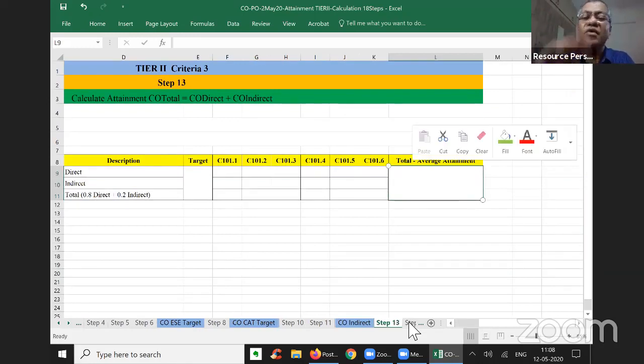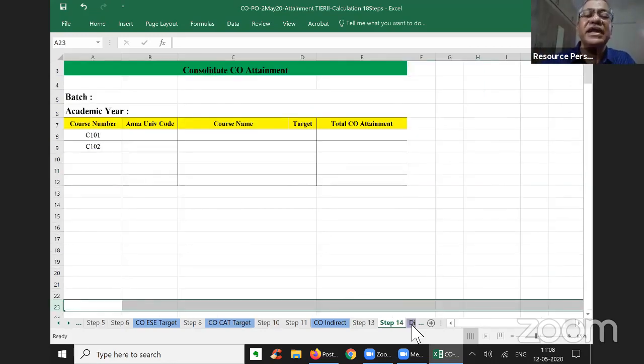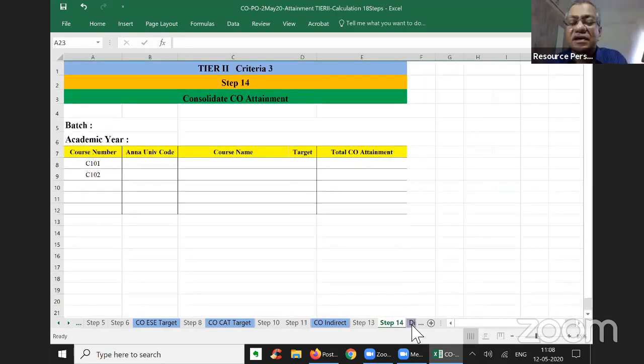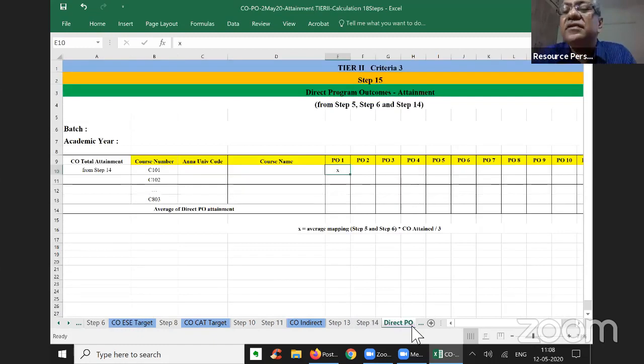Then overall also I am calculating. Then comes step 14. I am consolidating all the COs. This is the level which we now have to use for PO attainment. So this is the point when we went back and did a summary. Okay, so now I want to see the chats. Clear? Again, not audible. Clear? Okay, by and large, clear.